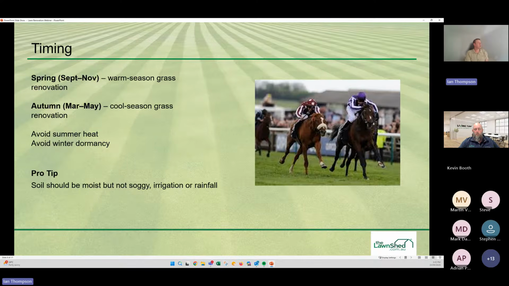Obviously, avoid the summer heat. The real reason there is obviously if you're top dressing, the top dressing dries out quickly. If it's sitting on the leaf, it'll burn the leaf. So that's not something you want. Obviously, avoid winter dormancy because the lawn won't recover. You'll get a lot of weed, whether it's grass weed or broadleaf weed, germinating in those holes.